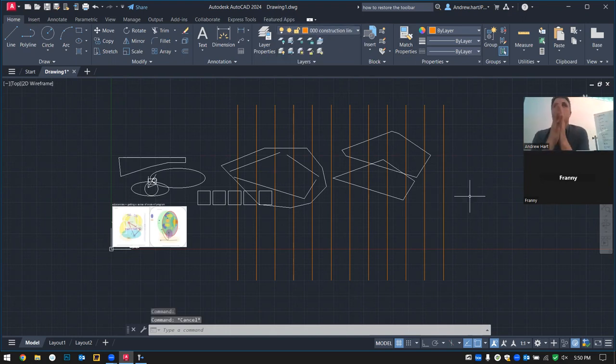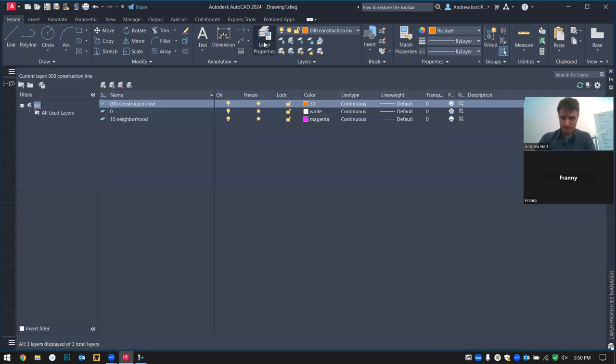Okay, so at this point in time, you guys should have the zero layer, which is what you drew all your homework in. You should have the triple zero construction layer, and you should have a magenta neighborhood layer. Please raise your hand if you have all those things, just so that I know. Yes, okay. I just realized we need one more layer.